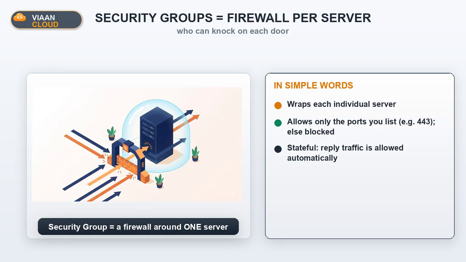By default, it blocks everything, and you open only what you need, maybe port 443 for HTTPS from anywhere, or port 22 for SSH, but only from your office's address. 2 things make security groups easy to live with. They're stateful. If you allow a request in, the reply is automatically allowed back out, no extra rule needed. And you can reference one security group from another, so you can say only my web servers may talk to my database without ever hard-coding an IP.